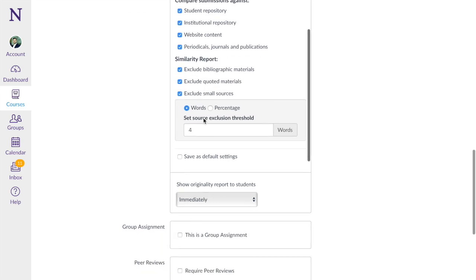Turnitin is going to generate a similarity report for you, and that similarity report will basically tell you what percentage of the words in the student submission are matching up against those 4 sources. Now, it's up to you on whether or not you want your students to be able to see this or what you want to be included in here, but here are some of the settings that we typically see.